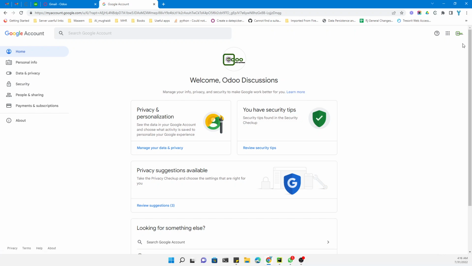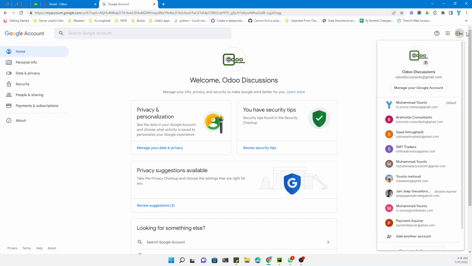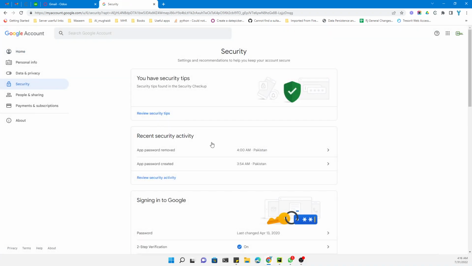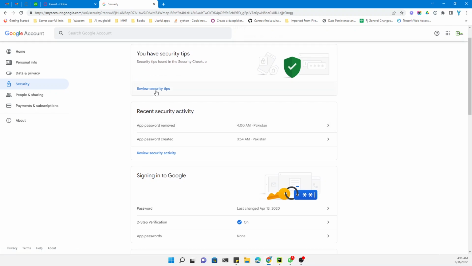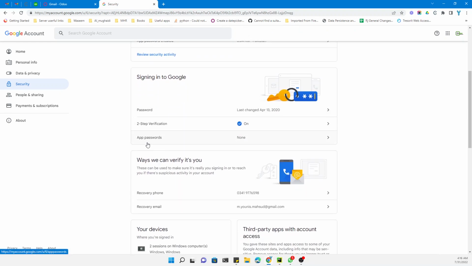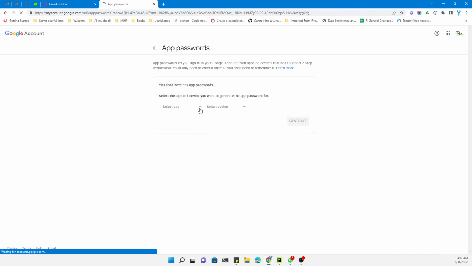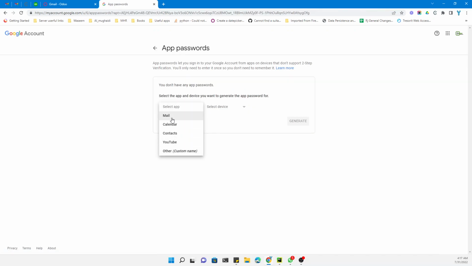So here we need to go to manage our Google account, and then go to security. Under the app passwords, we just need to click here and click next. Here we can add and define application specific passwords. We need to choose which application. In this case we need to add Odoo and click generate.